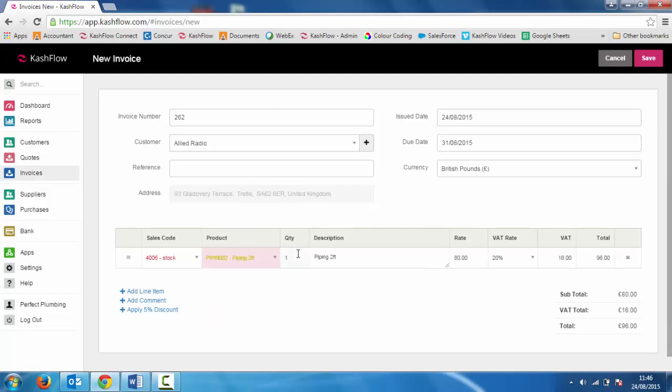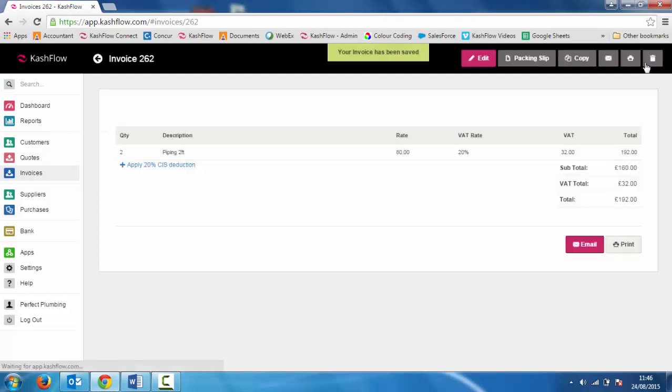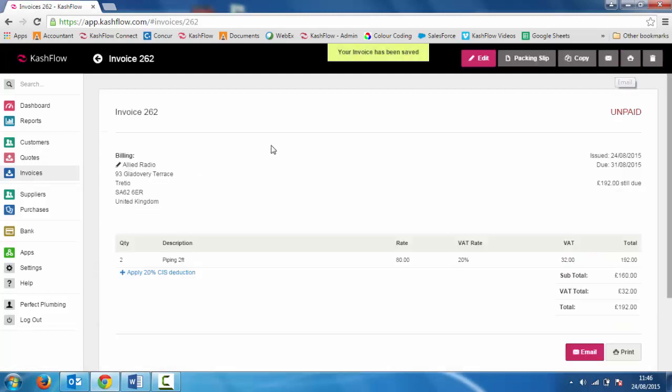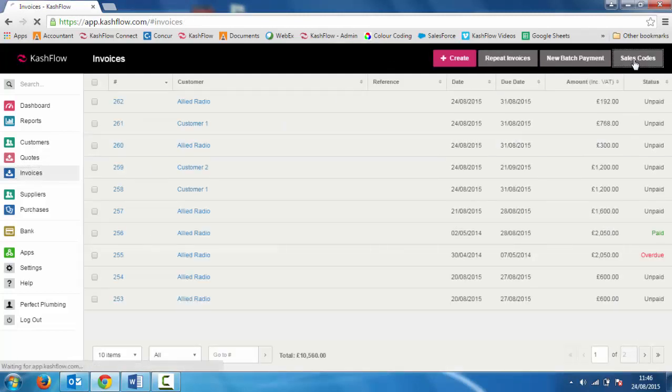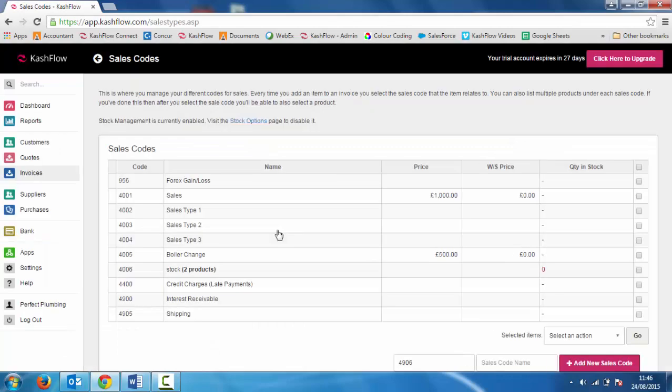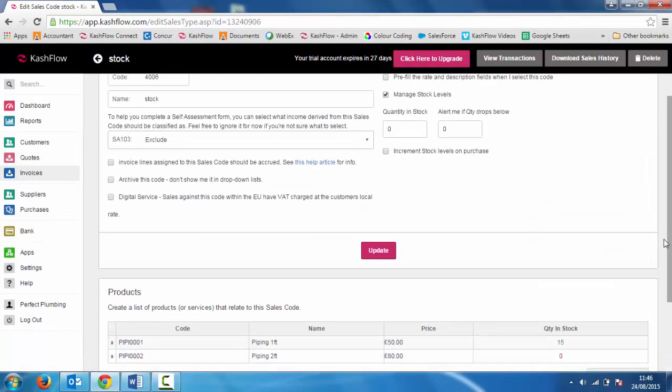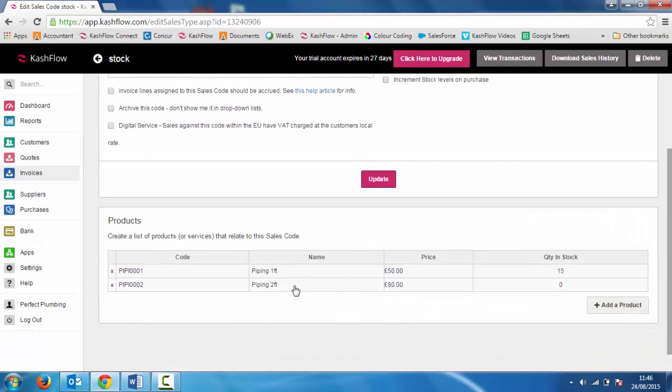If I choose that and we choose a quantity, I'm going to sell my last remaining 2 of these and hit save. We will now see, if we go back into our sales code again on the top right hand side within the invoicing module and click in to our stock codes and scroll down, we can see that my 2 foot piping has now changed to red.